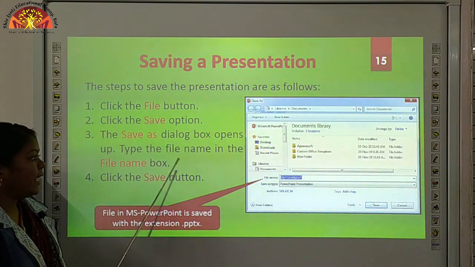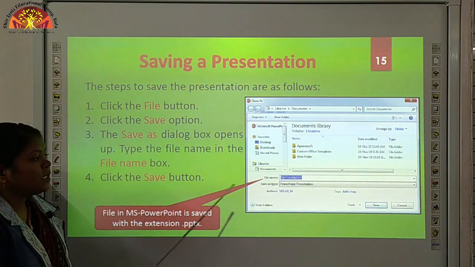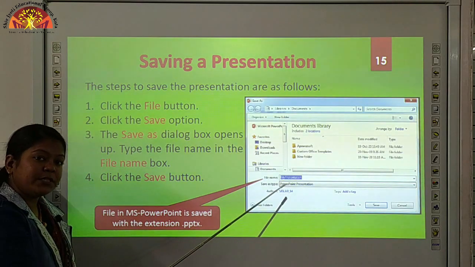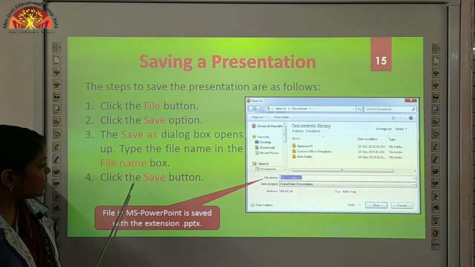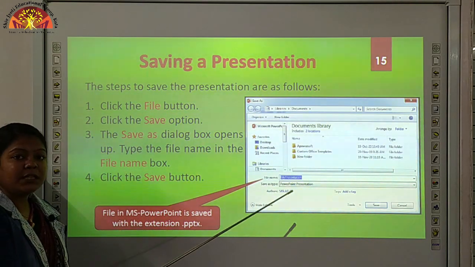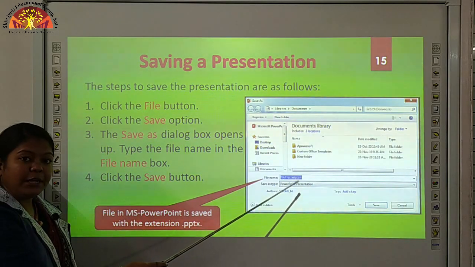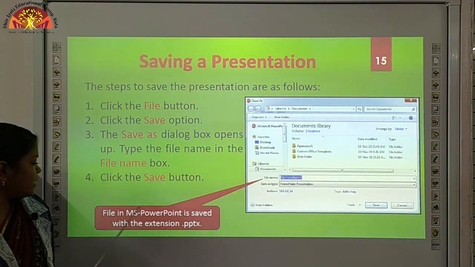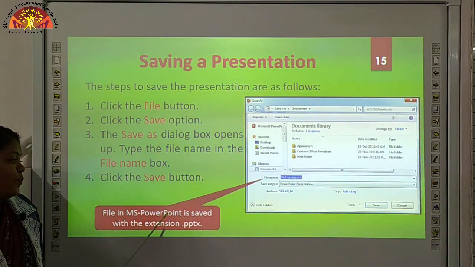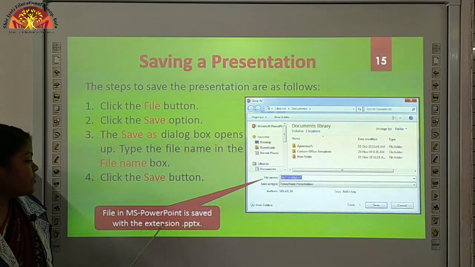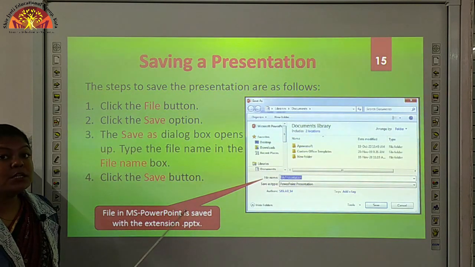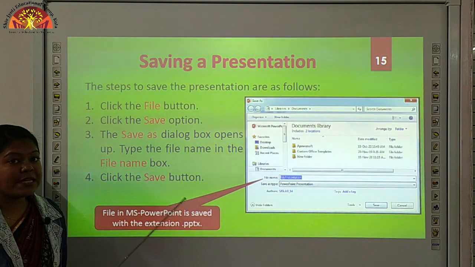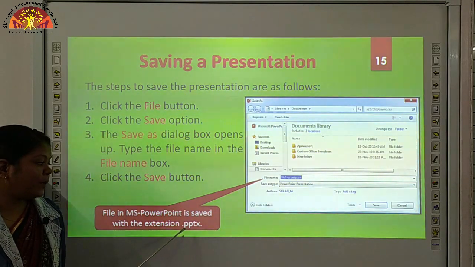Type the file name in the File name box. Students, this is your File name box. Here I have to type the name of my presentation. Next, click the Save button. After typing the name of your presentation in the File name box, we have to click on the Save button. One more thing, students, files in MS PowerPoint are saved with the extension .pptx. So this is the file extension of the PowerPoint file, or we can say presentation file, .pptx.